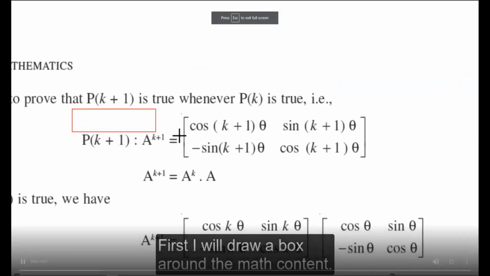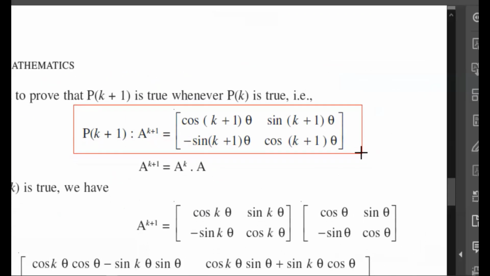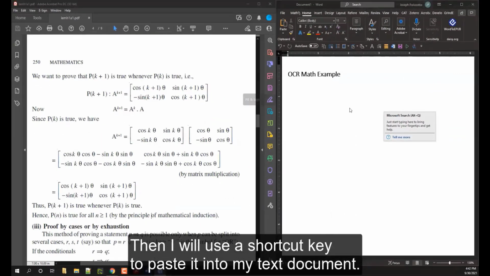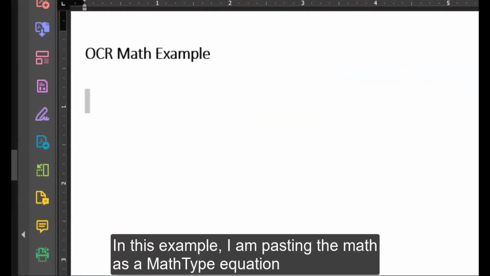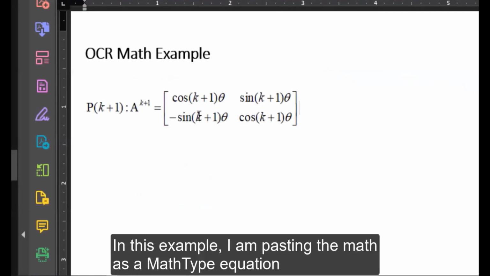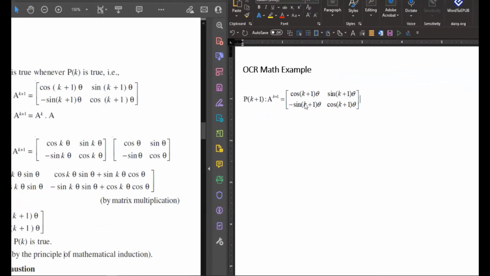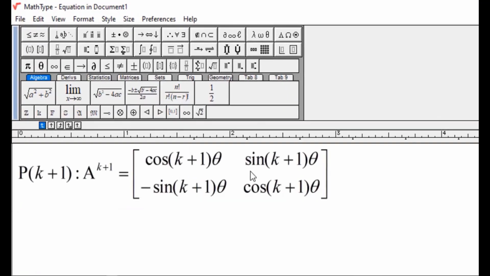First, I will draw a box around the math content. Then I will use a shortcut key to paste it into my text document. In this example, I'm pasting the math as a MathType equation into an MS Word document.